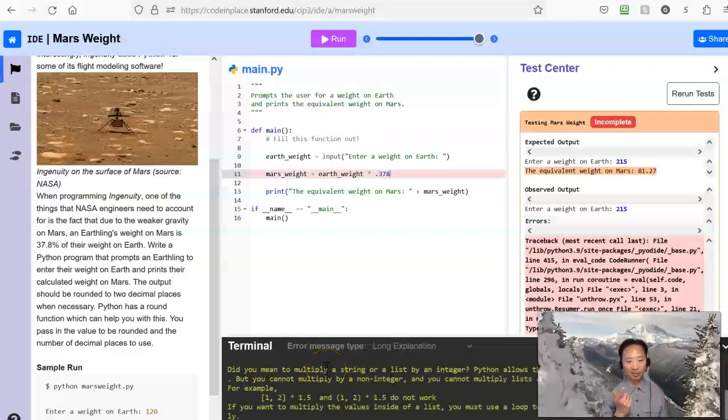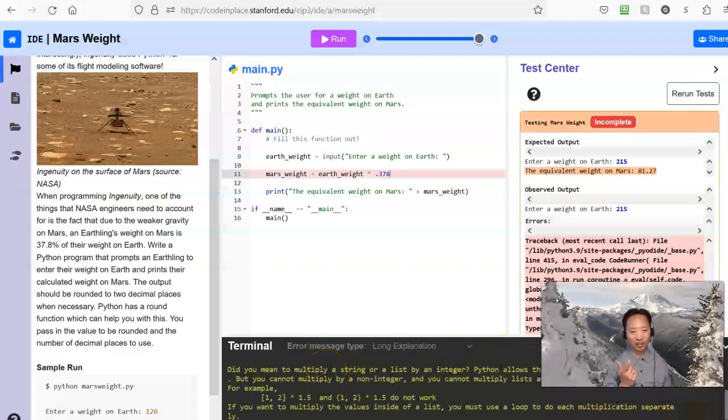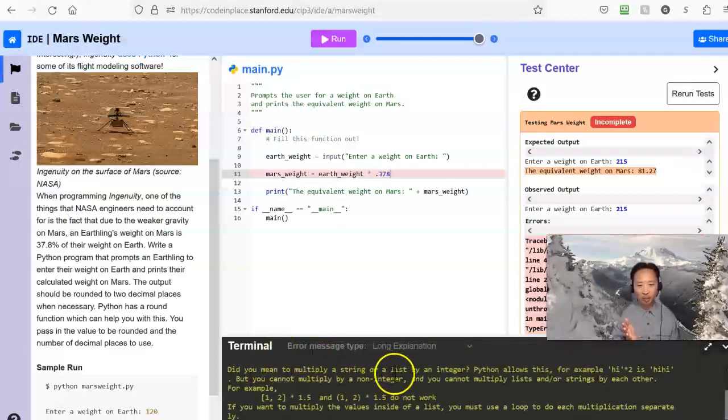They've added a bunch of things here to help diagnose things. And it says, did you mean to multiply a string or a list by an integer? Python allows this, but you cannot multiply a non-integer, and so on. Most of this is for stuff way at the end of the course. But the problem is that we cannot multiply a string times a float. Now, if this were on Python Tutor, we would have seen that when this is returned, it's actually a string.